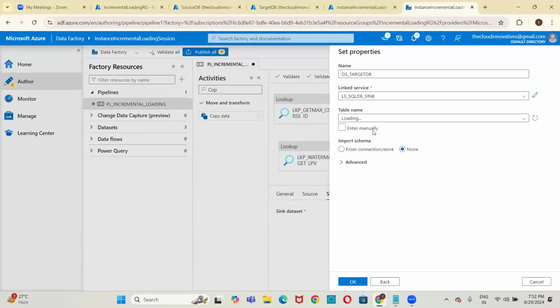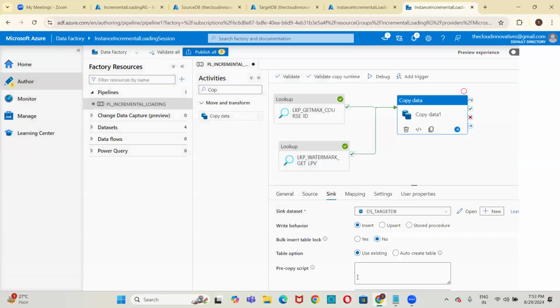Here you can directly write the table because you don't have any table right now. So use DBO. DBO is the default schema, right? So STG underscore what should I write? Tell me now. Course. You have any table? No table is there. Select it here as it is. Click on OK. So is it ready now? So the copy activity is ready now.